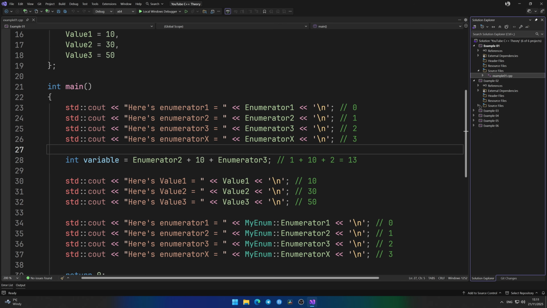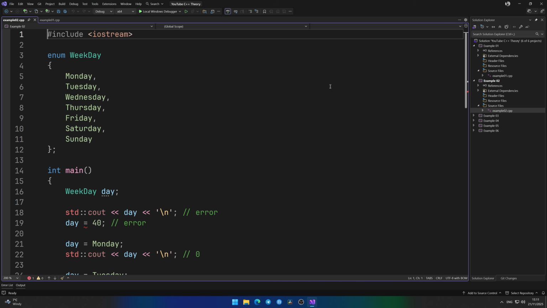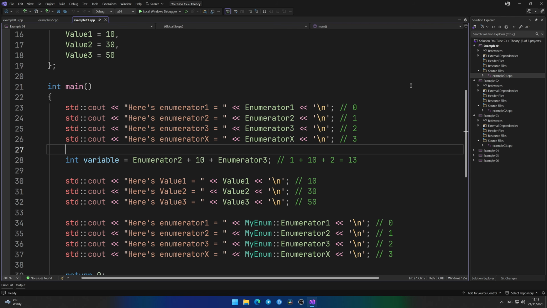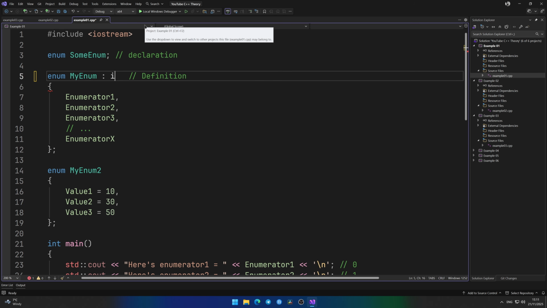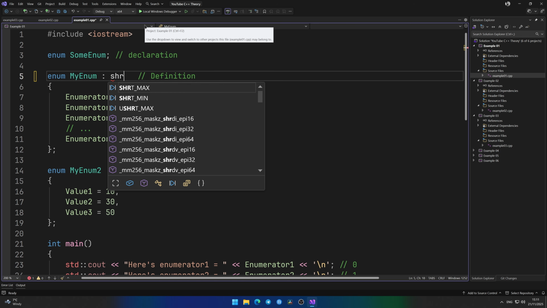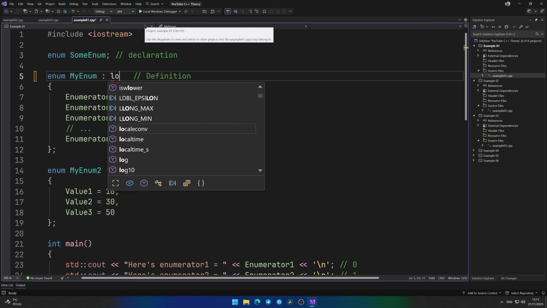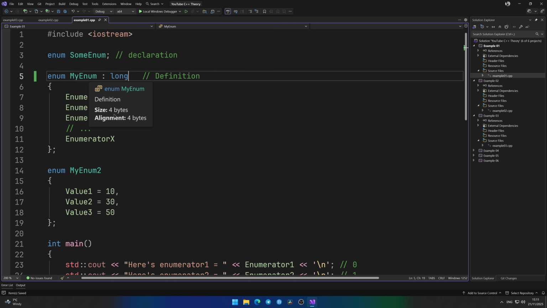But before we move on, let's talk about the underlying type of an enumeration. An enumeration is a set of integer constants, which means enumerators can only store integer values. But what kind of integer? By default, the underlying type is int, but you can change it. To do that, after the name of the enumeration, in its definition, you put a colon and specify the type you want. The allowed types are char, signed char, unsigned char, short, unsigned short, int, long, unsigned long, long long, and unsigned long long. In most cases, you don't need to set the underlying type manually.